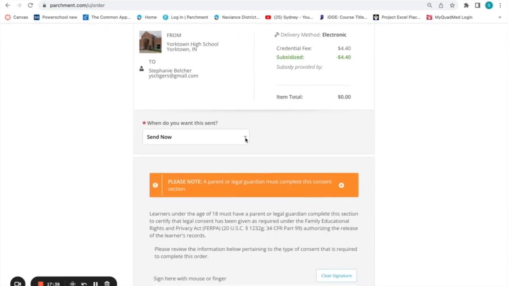And then you do have two options. You can either choose the send now button or hold for grades. Most of the time you're always going to be clicking the send now button, which just means, I want my transcript immediately. I want it sent within the next couple of days.